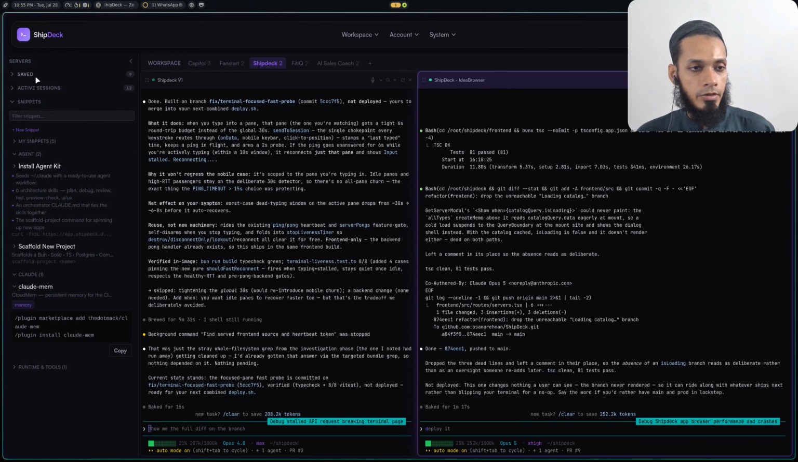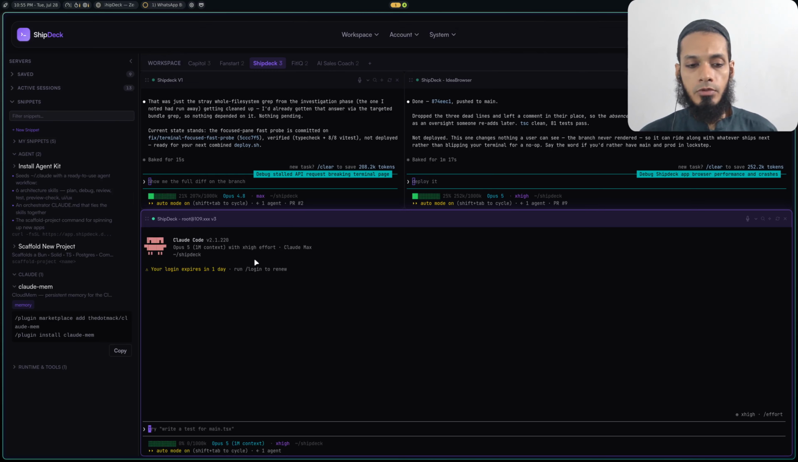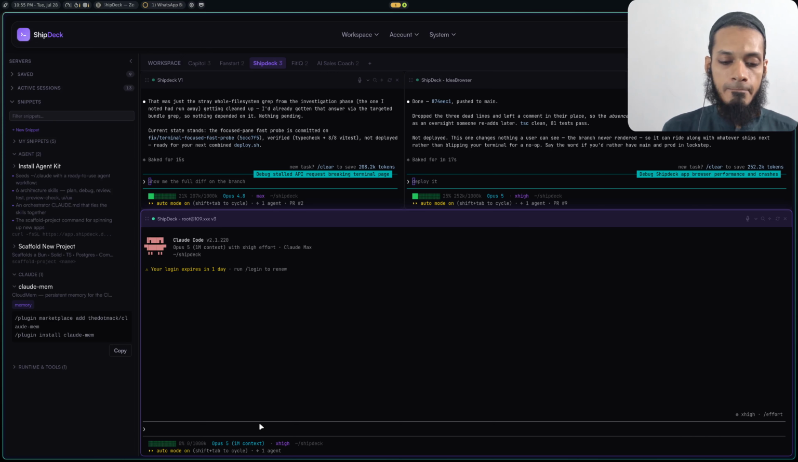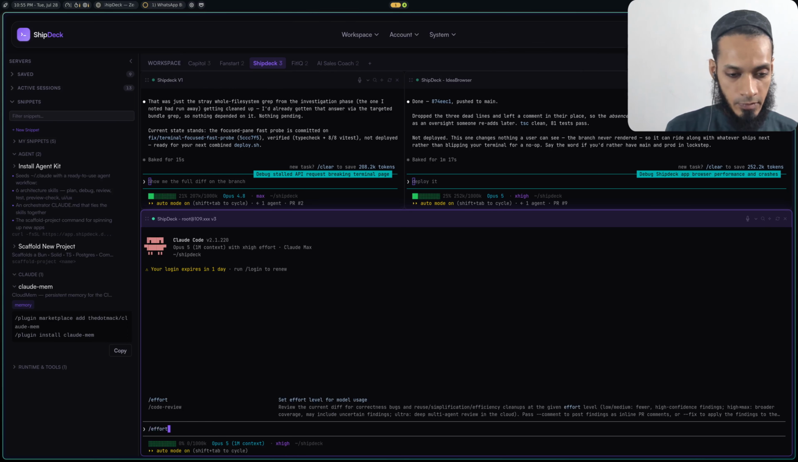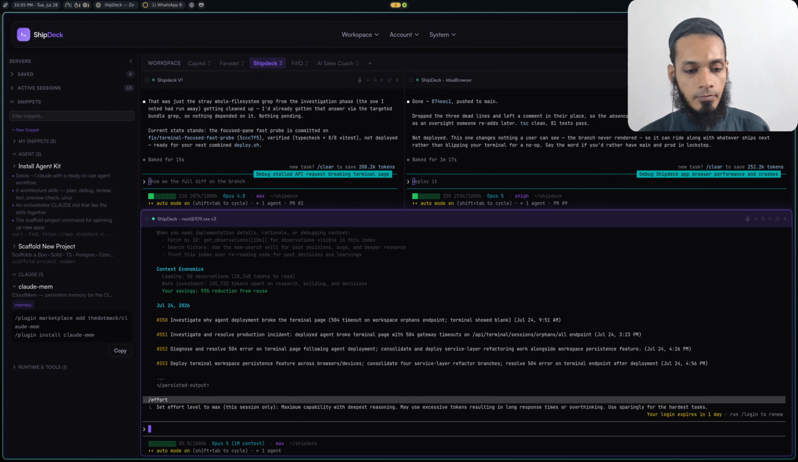I could get a new SSH, open up another window, go down here, get a ShipDeck, and run Claude. Very simple. You just log in to your folder and run this. The first thing I change is effort, to max. So we could go max.